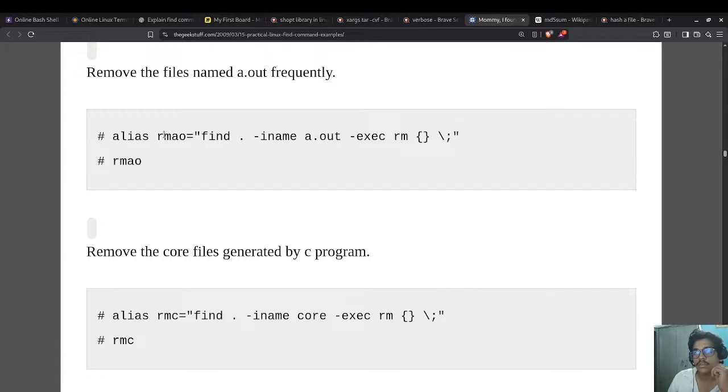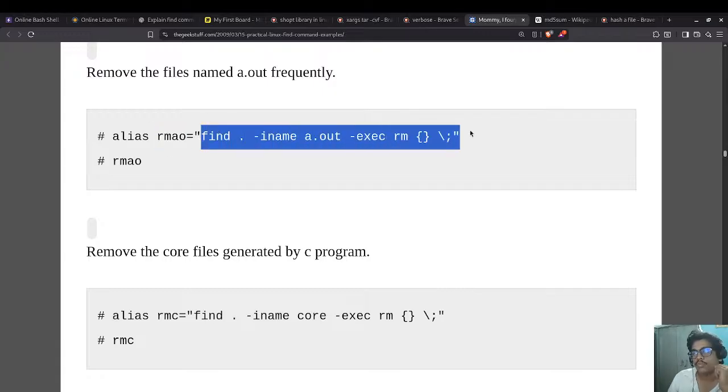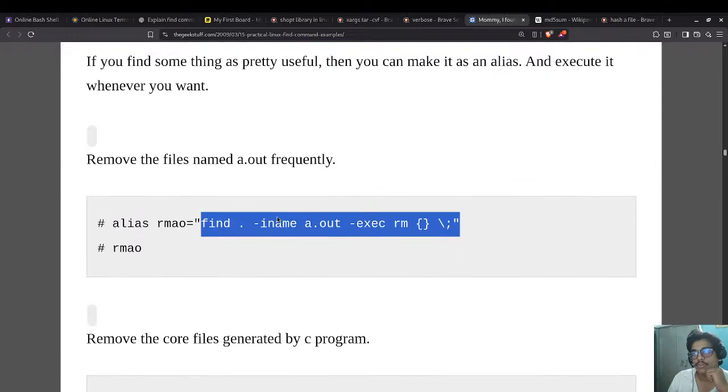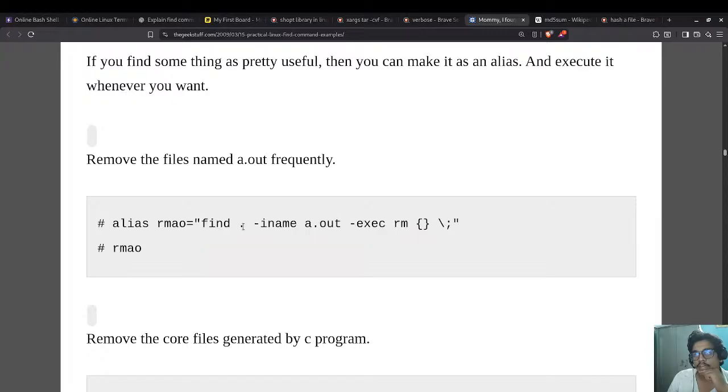It is nothing but making your own command and specifying what you want to do with it. In this case, it is finding in the current directory. Dot represents the current directory. So in all the files with a name that ends with .out, you should execute rm.